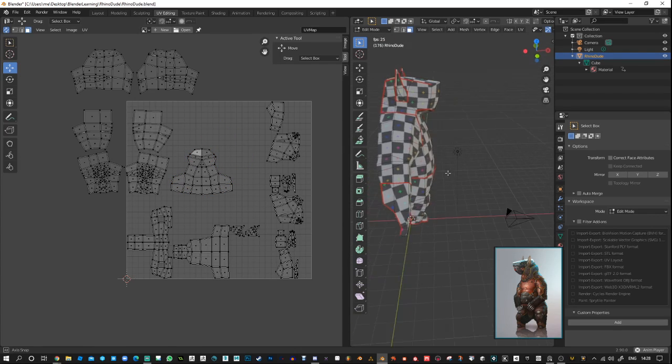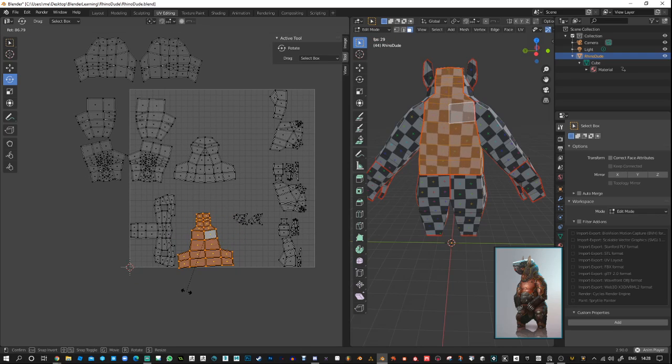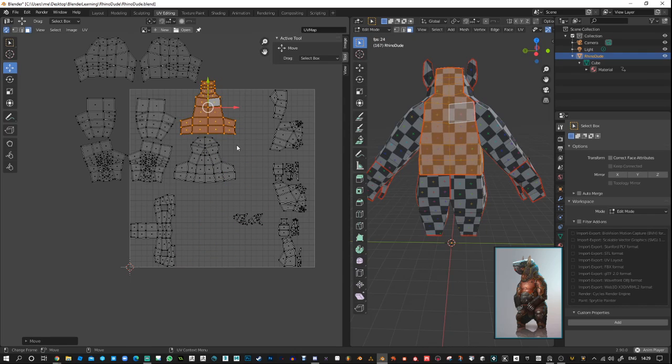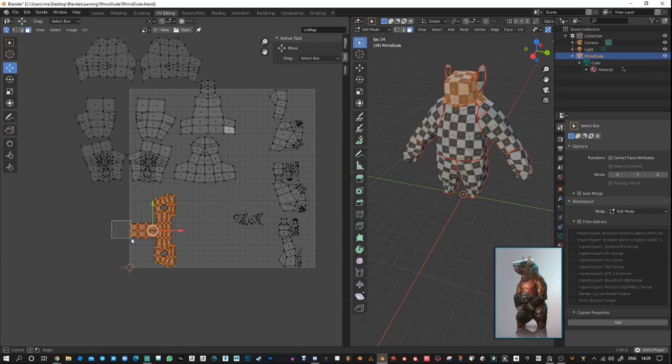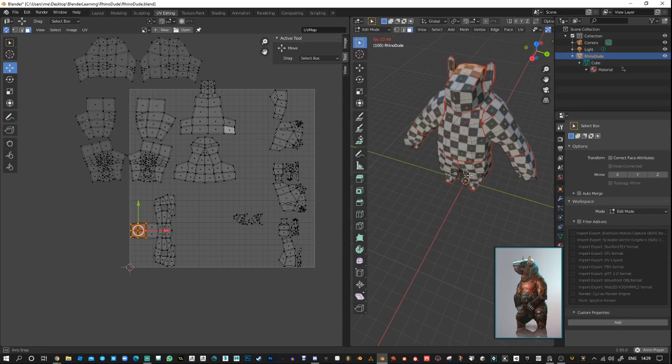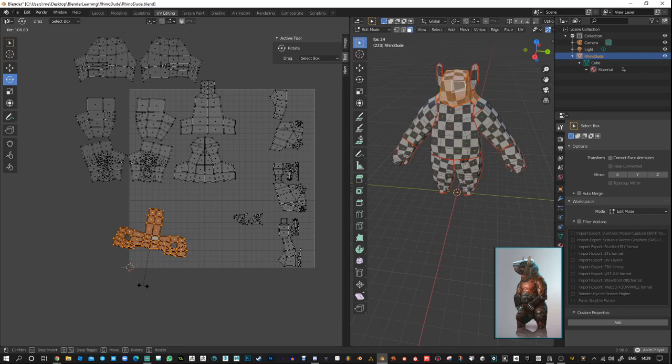And I'm just manually packing stuff so everything's upright. That's the way I like to work. Okay, so this is the head. That's the back. That is the front. Yep.